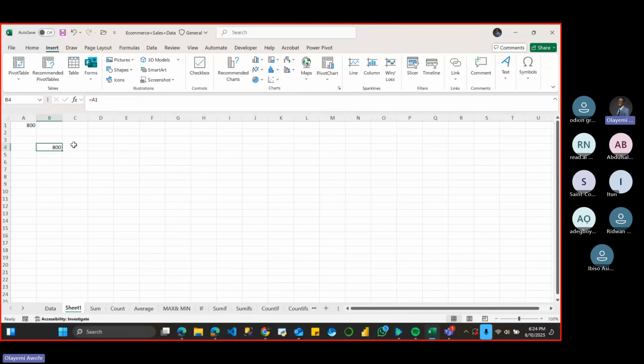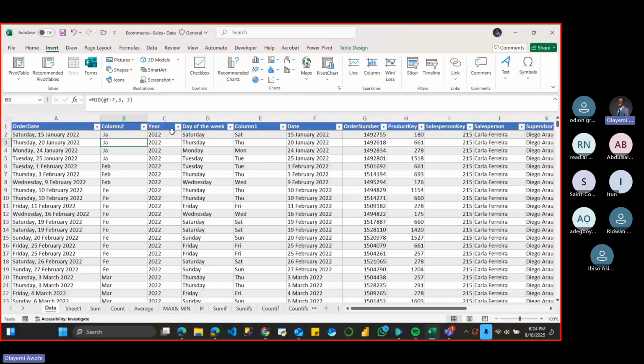Another thing that I think I didn't mention in the last class is that you can reference what is inside another sheet. Let's say inside this data now, I just want to get what is in D. I just want to get what is in J2, right? Are we together?